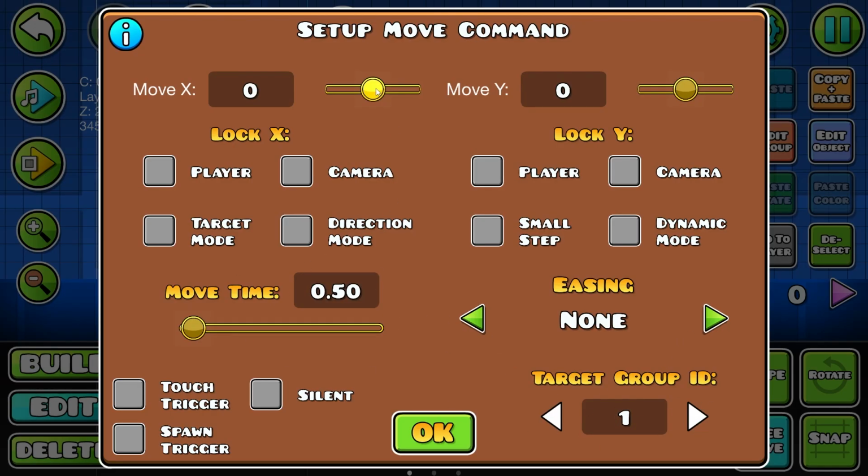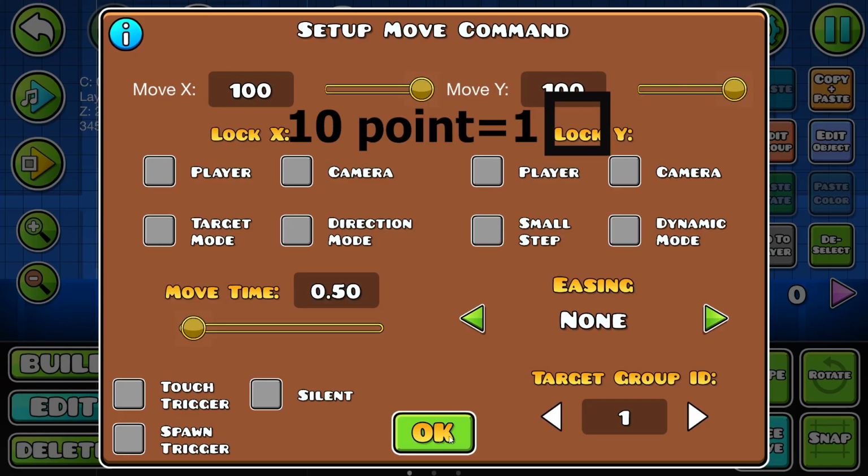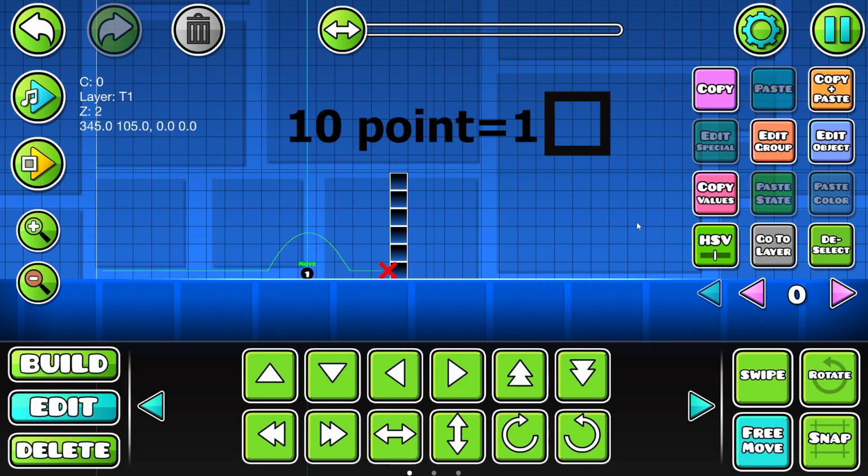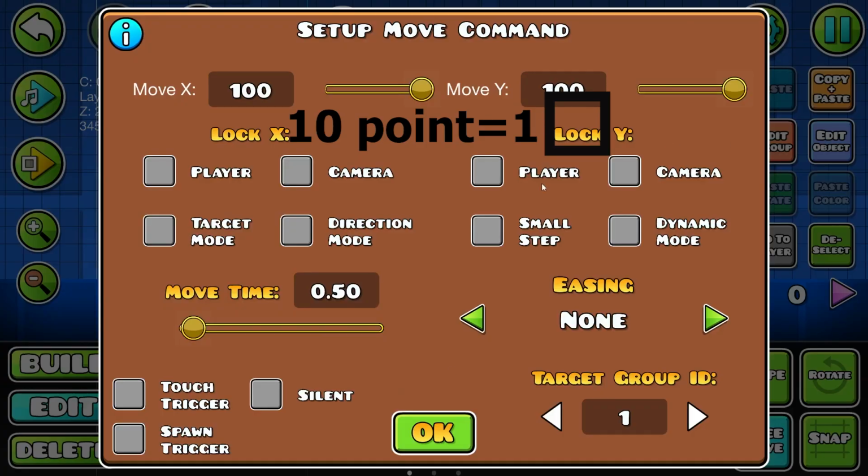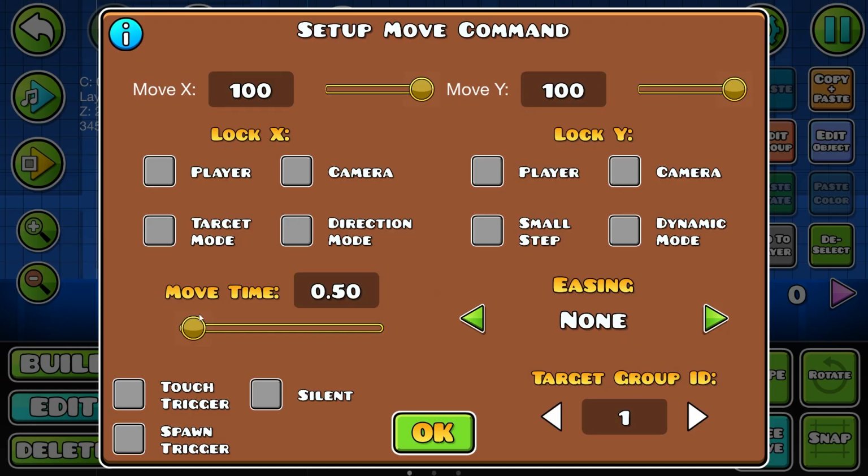Here we can configure movement along the x-axis left and right, movement along the y-axis down and up, based on the fact that 10 points are one small square in the editor, i.e. a value of 100 in the y-axis will move the group of objects 10 squares up. We also specify the time during which this movement will occur.